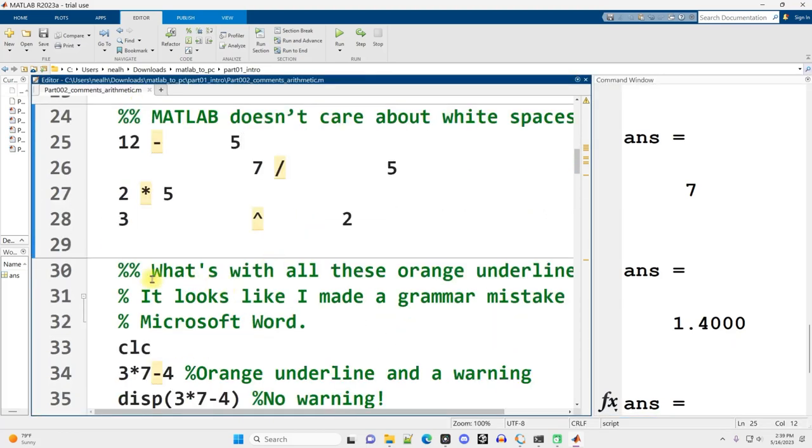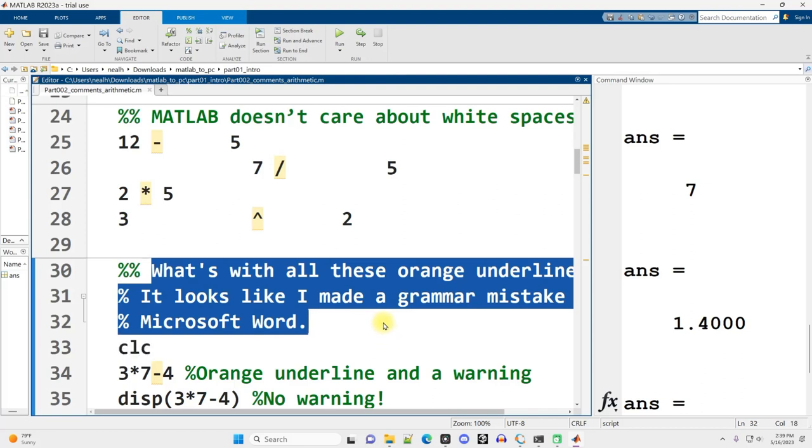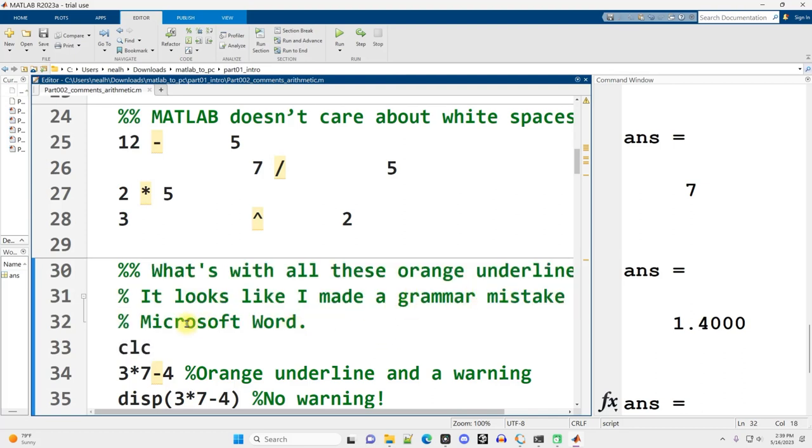All right. What's up with all these orange underlines? It kind of looks like I made a grammar mistake in Microsoft Word, right? It's got these little orange squiggles and highlighting on the operations here. It's got little orange tick marks right here. And if I hover over one of them, for example, it says line 25, add a semicolon after the statement to hide the output in a script.